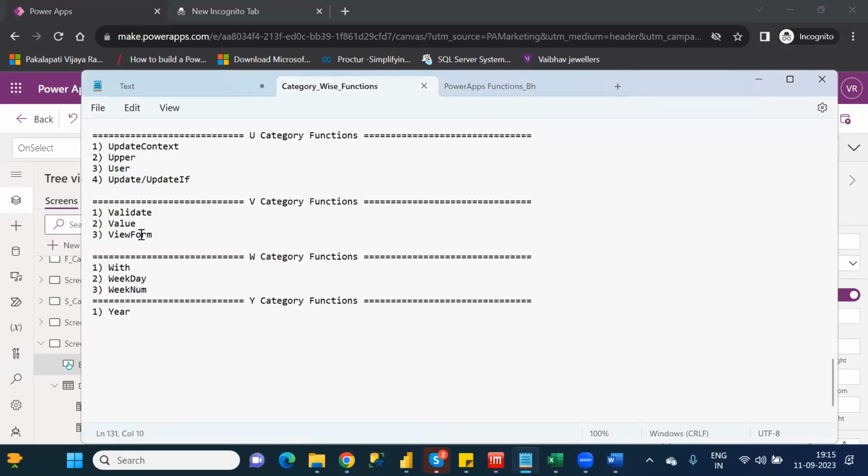Next one is like we already discussed, right? The value function, view form, and everything that we discussed in the last class.